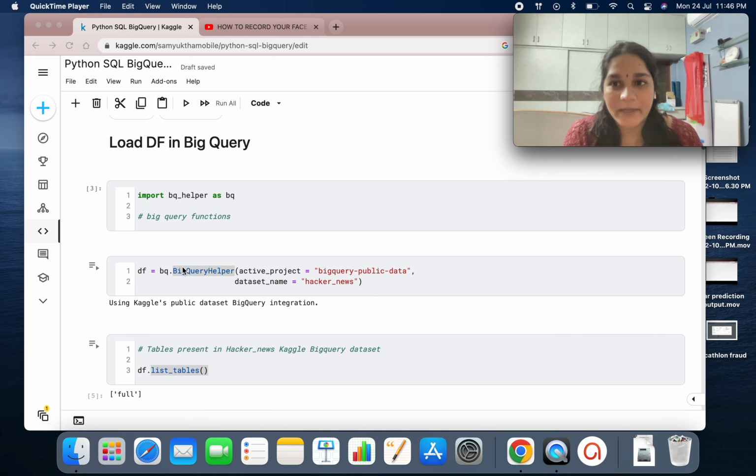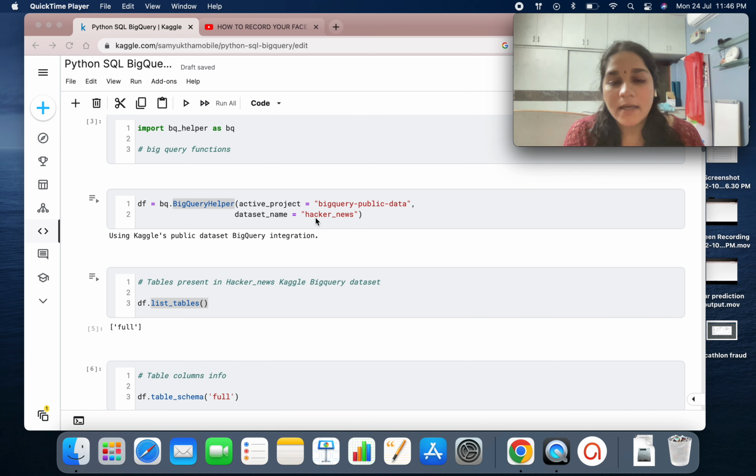So I've utilized the BigQuery helper here to load the data frame, and from the BigQuery public data I'll be fetching the Hacker News. It is a dataset name, and in Hacker News we have so many tables, and we had previously, but now we have only one table, and that is full. The name of the table is full.